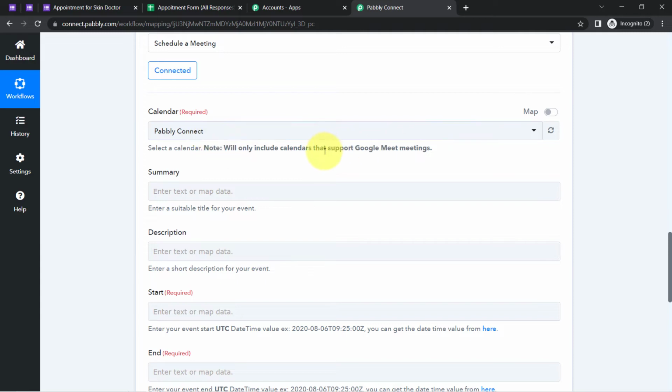It is clearly written that it will only include the calendars that support Google Meet meetings. There's no problem because my Google Calendar actually supports Google Meet meetings, and generally all Google Calendars support the same. Now it is asking for the summary, the description, the meeting start date and time, and the meeting end date and time.